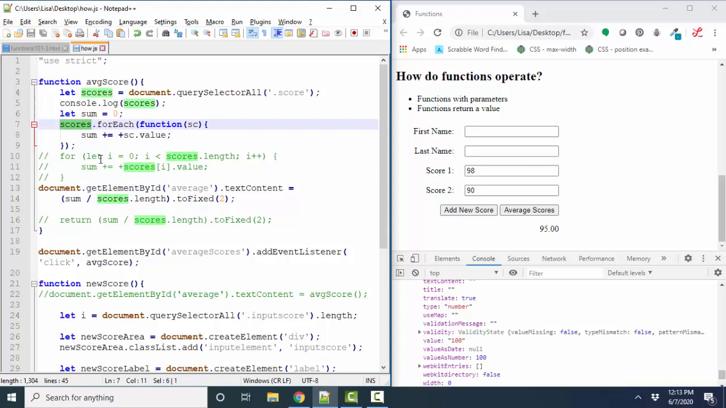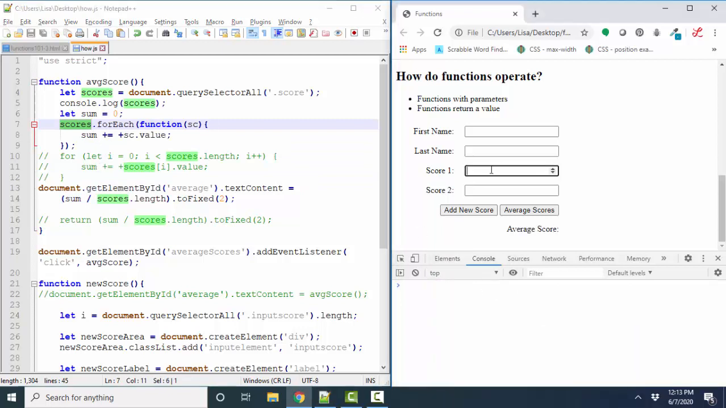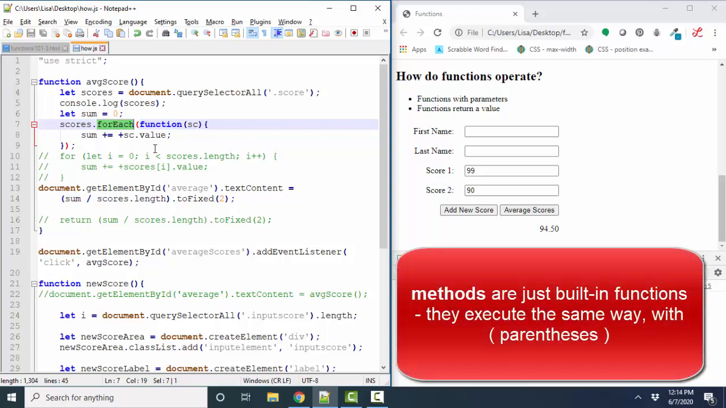Then I'm going against that scores node list. Let me refresh and do this one more time. I'm using that node list that I created of these two input boxes, and I'm using the forEach method. We know a method when we see it because we see the parentheses. Just like a function, a method must have the parentheses in order for it to execute. In fact, methods are just built-in functions that are already available for us to use.